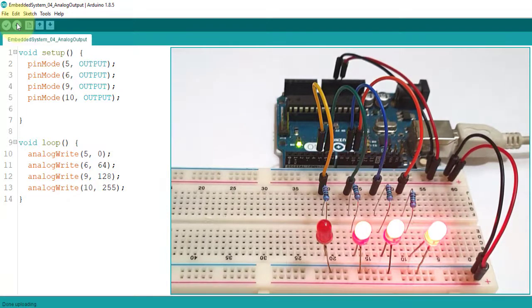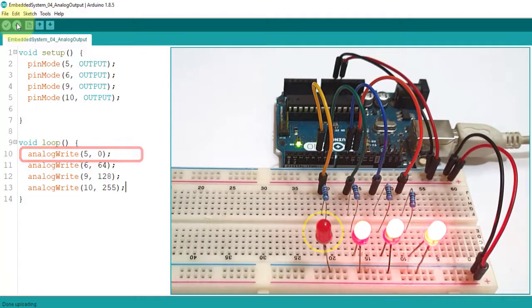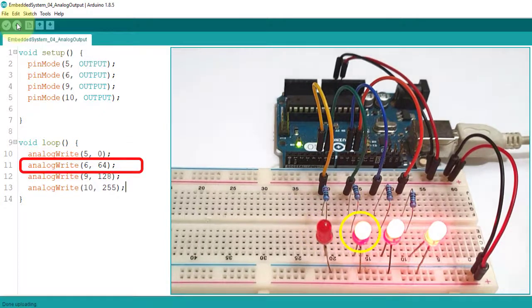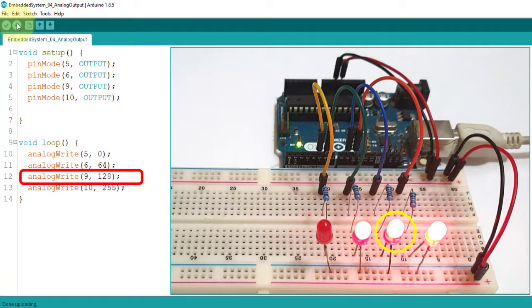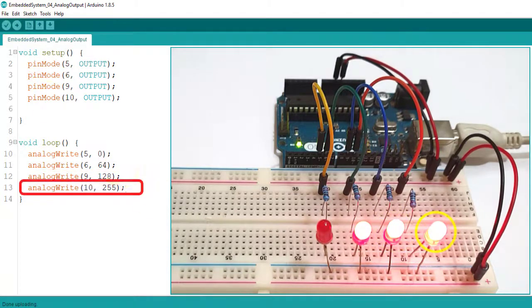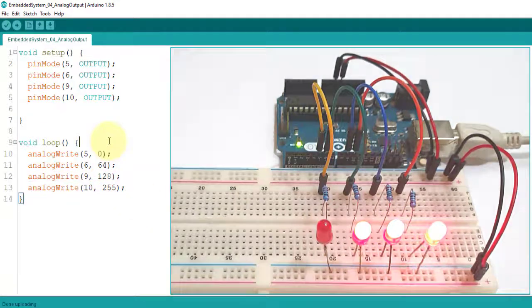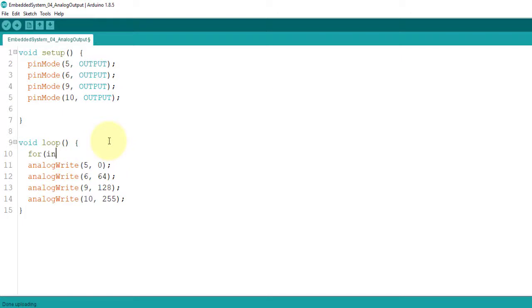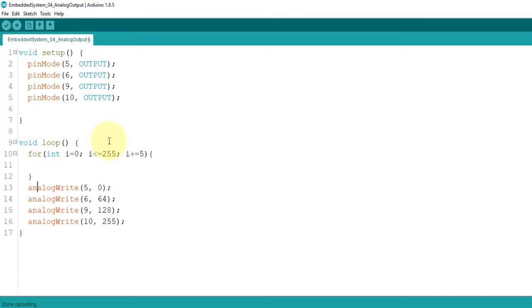And as you can see, the brightness of the LEDs is in proportion to the value we passed in to the analogWrite function. Pin 5 has 0% duty cycle, pin 6 has 25% duty cycle, pin 9 has 50% duty cycle, and pin 10 has 100% duty cycle. To illustrate it further, I'll go back to my sketch file and modify this code. I'll use a for loop and loop through the values of i from 0 to 255, where i is incremented by 5 for each loop.